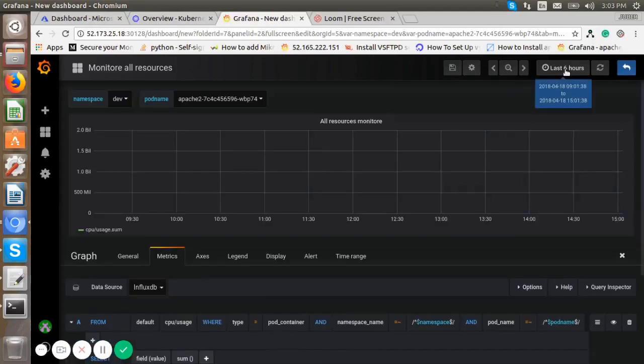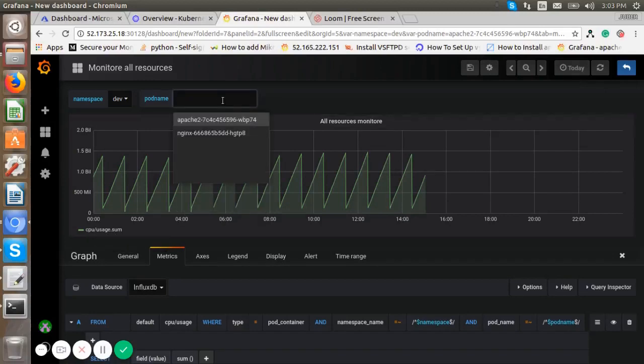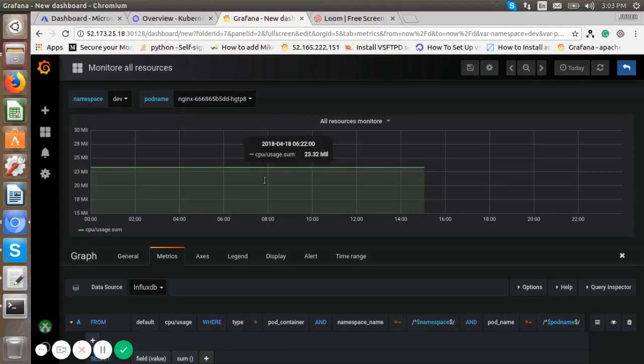Now here we can see the graph of CPU usage for the Apache container. Now you can see the Nginx container easily. You can just click on the pod name variable and select the Nginx container, and here you can change the graph.